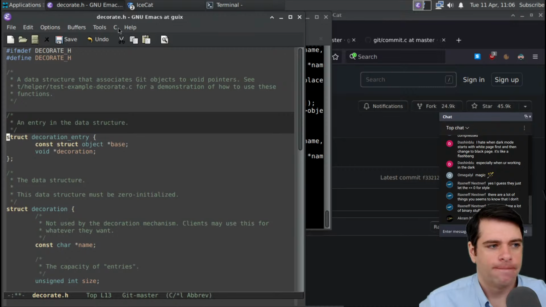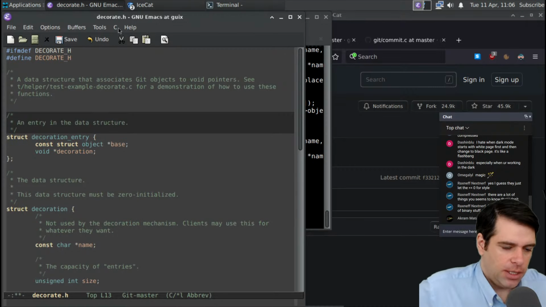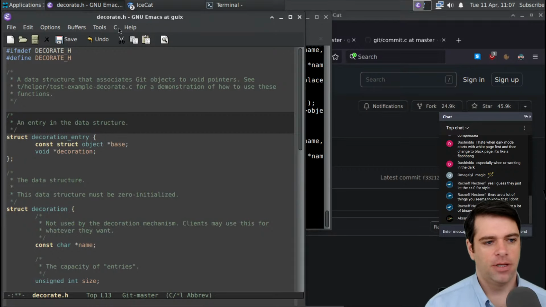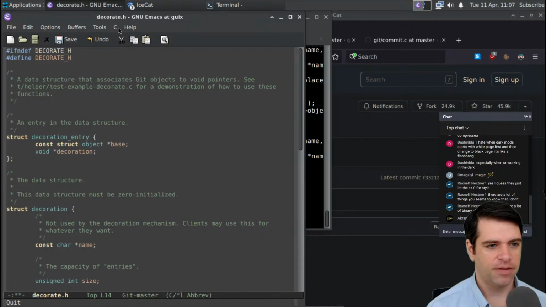Yeah, okay. So this is just associating meta information to objects, kind of like an ancillary helper data structure that you can pass around.